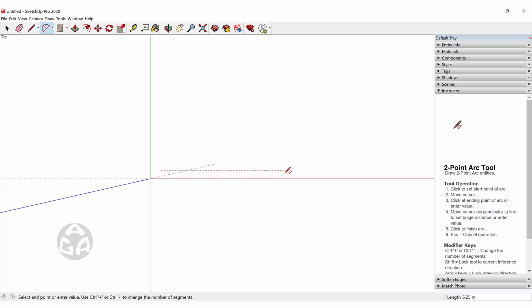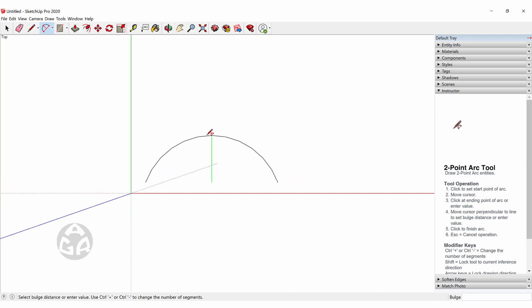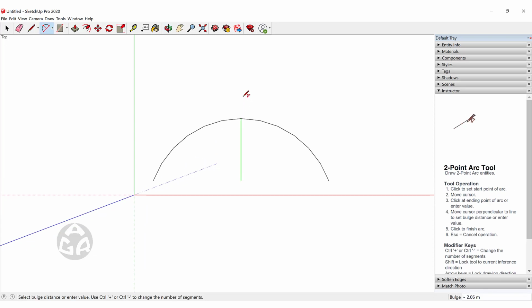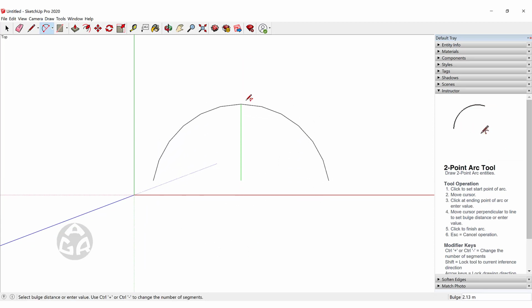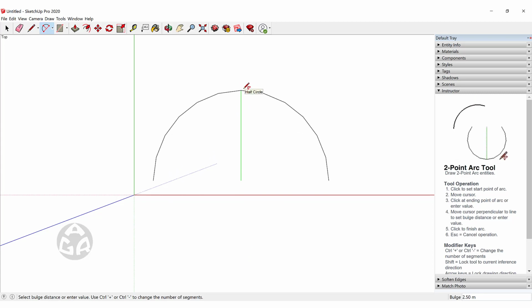And then we could click or give it a number. For example, we could type 5 meters and then press enter, and then move our cursor to whichever direction we want. We could move it up or down, and we could click to create that arc. So for example, we could create a half circle if we move it so it's almost a half circle. It will give us a sign that it's a half circle. Or we could move it higher or lower. So you need to click to confirm that arc.